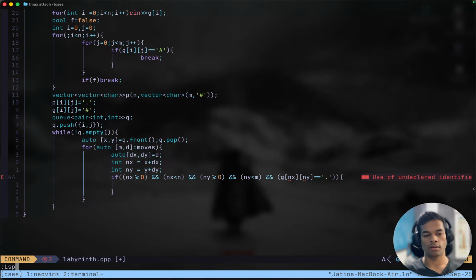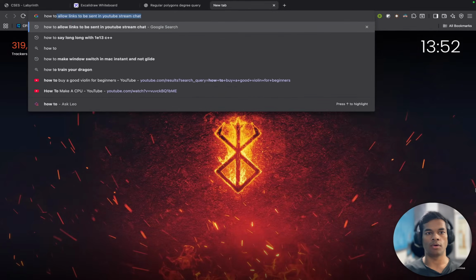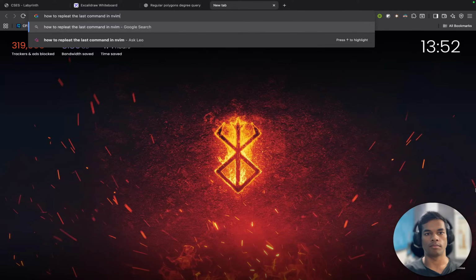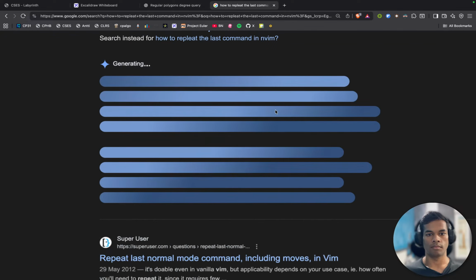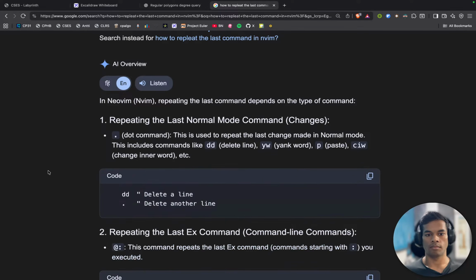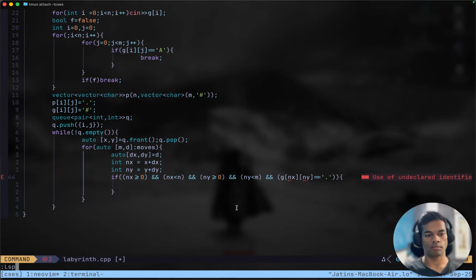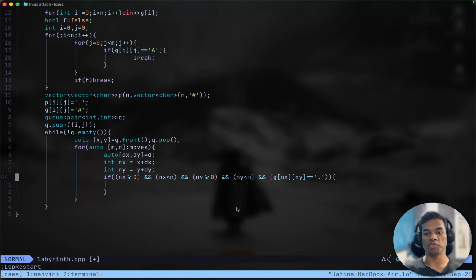LSP. How to repeat the last command in NV. Last X command using this. Okay, that does work. Executing the last X command.